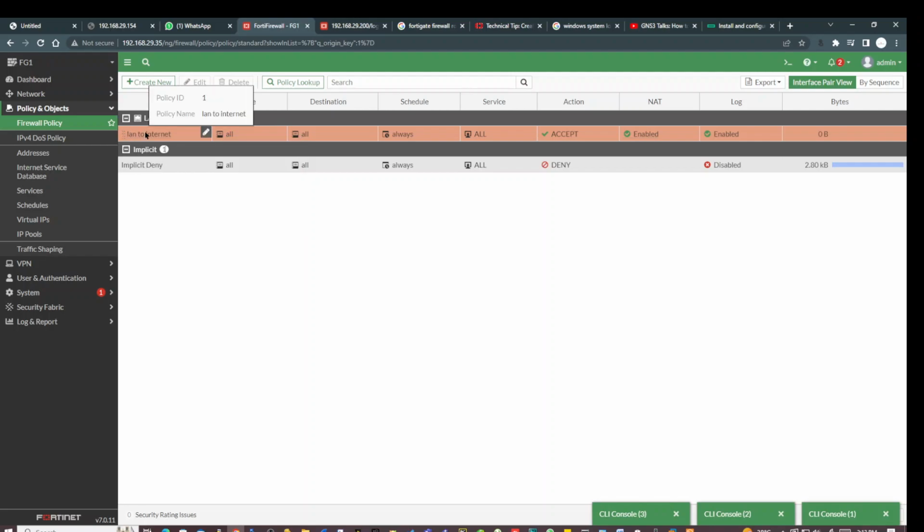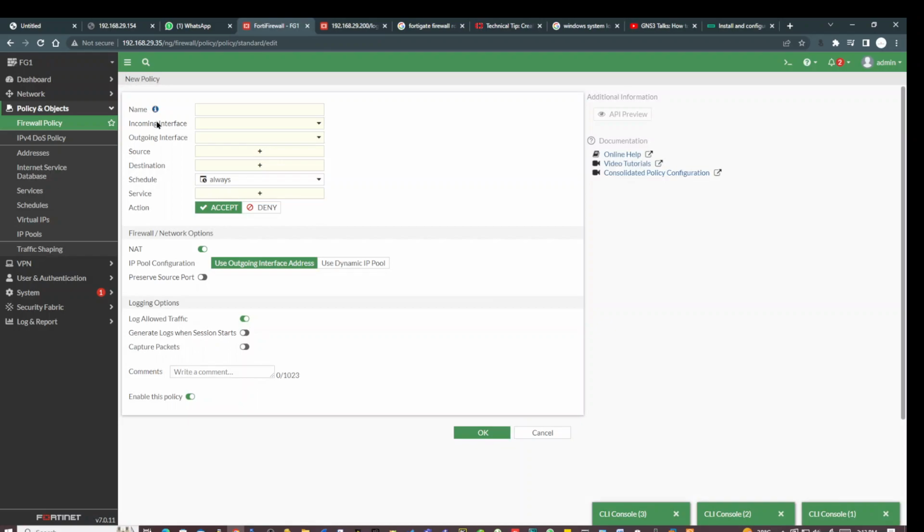So when the traffic comes here, it will check the first rule. This is for LAN port number 2. Then it will check this policy. It is an implicit deny policy, so it will deny all the traffic. If you want to allow the traffic for the customer who is connecting on port number 3, then you have to create another new policy here. Okay.